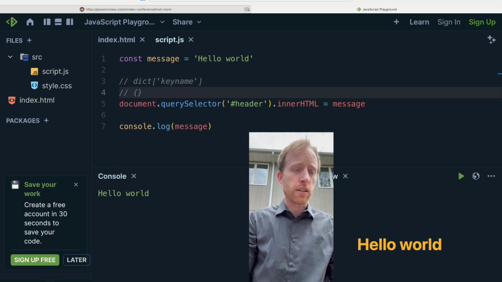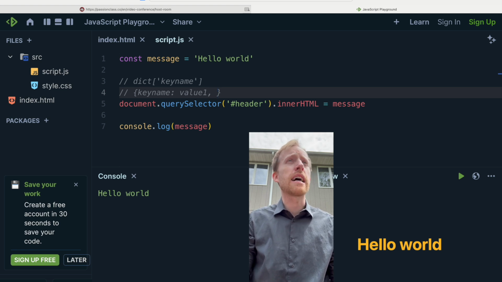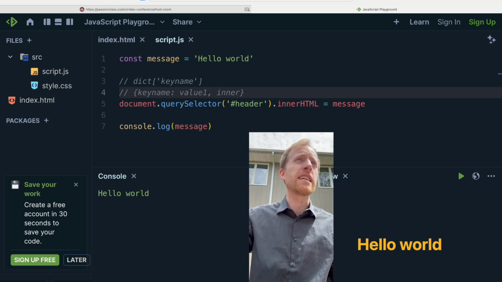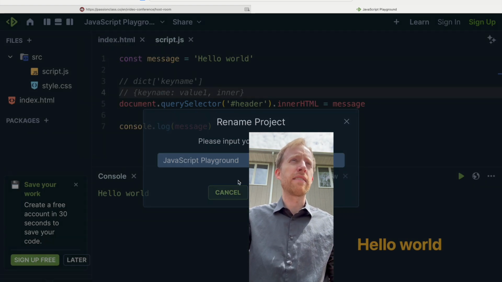So they'll look something like this: key name. Message would be a value, right? Exactly right. So in this case, we have an object.